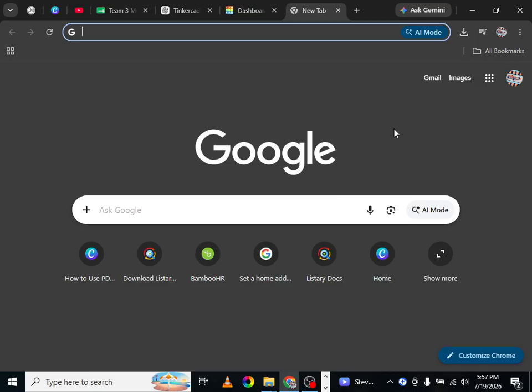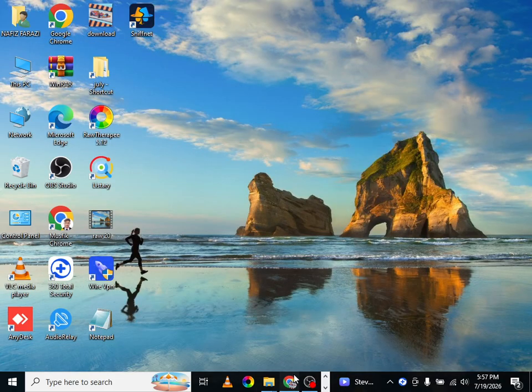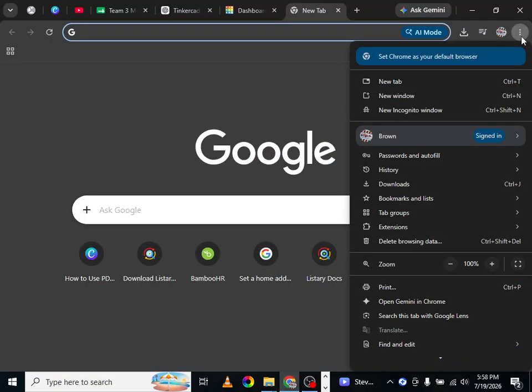Next, verify that your internet connection is stable. A weak or interrupted connection can prevent the login process from completing successfully. Refresh the page and try signing in again after confirming your connection is working. If you're still having trouble, clear your browser's cache and cookies. Corrupted browser data can sometimes interfere with the login process.